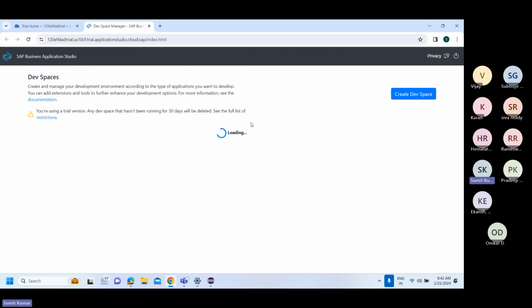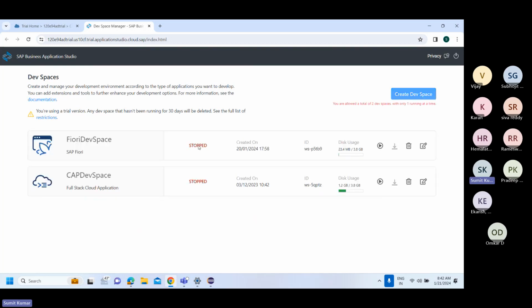I'll go back. The moment you create it, you will see it in a starting state. If it stops in a state like mine, you can simply click on this play button. The moment you do that, it will open that dev space in running mode and then you can use it. So I'll start this dev space, and we'll see how my Fiori app can consume the RAP based service that we have created, so that we can see the behavioral changes the moment we perform any changes on my backend side.